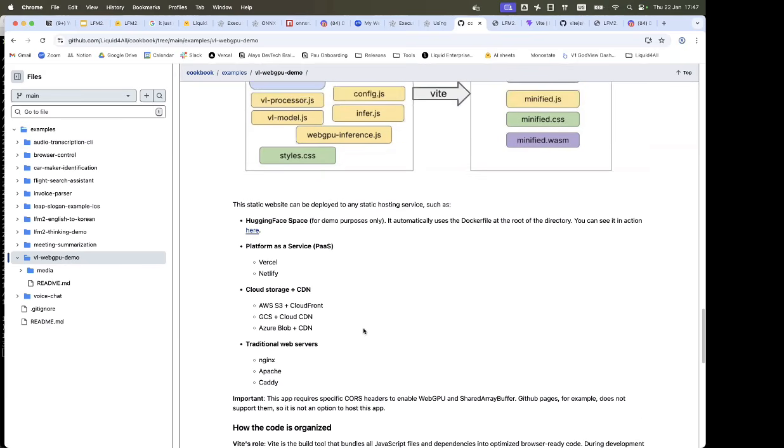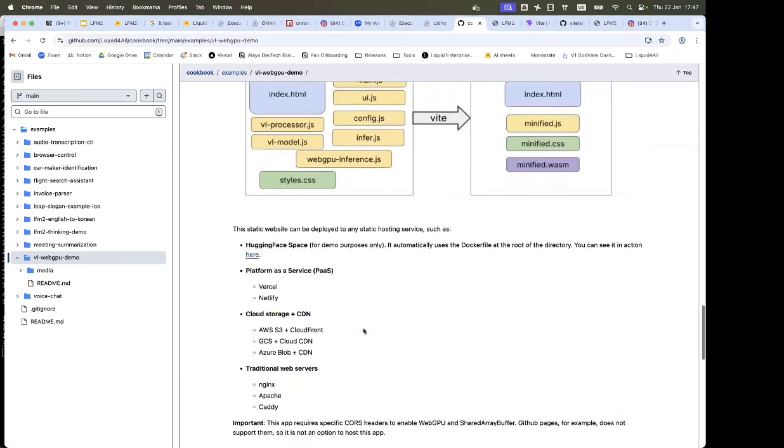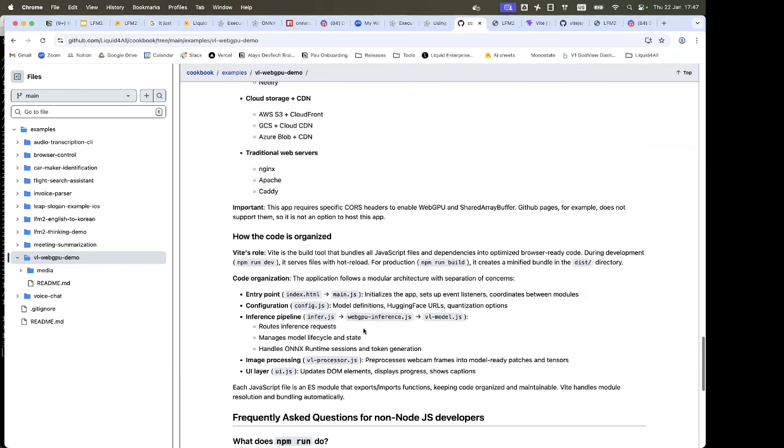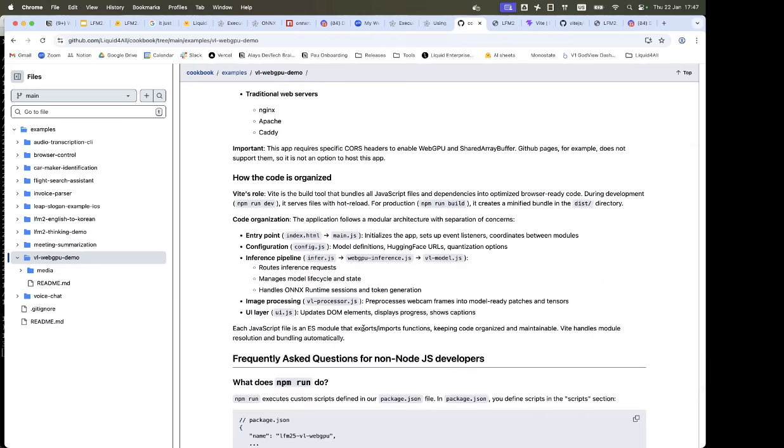So this is not hard to do. Okay. Now I'll explain a little bit how to run this thing, how to run it locally, and how you can deploy it to production. Now let's get a little bit deeper into the code.